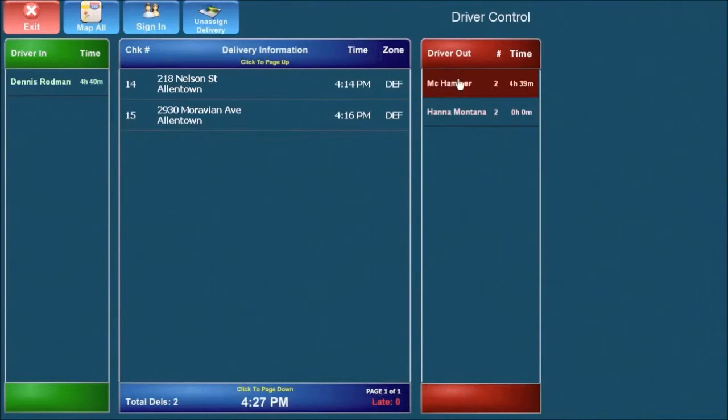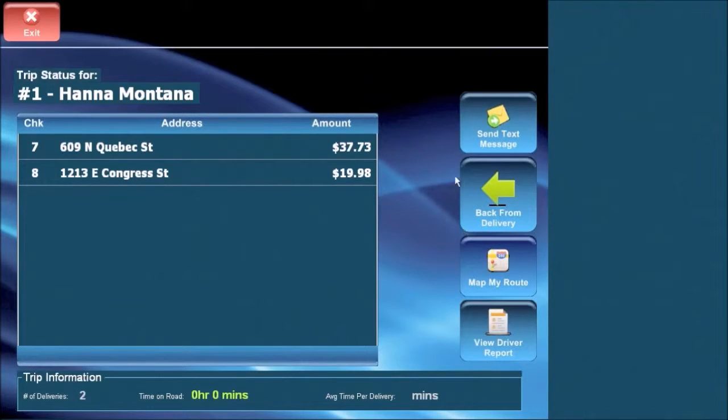Okay, now I'm going to ignore MC Hammer, but I'm going to concentrate on Hannah Montana. That's the one that I assign these tickets to. I'm going to go into Hannah. Okay, and what you can do is you can send a text message to a driver. For example, hey, you forgot something, get back here quick.